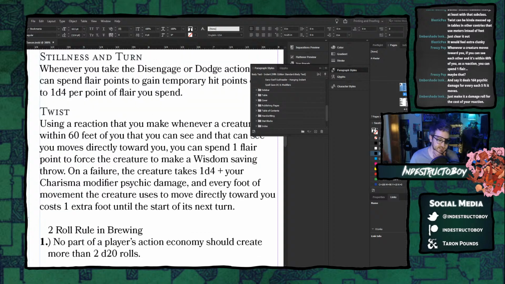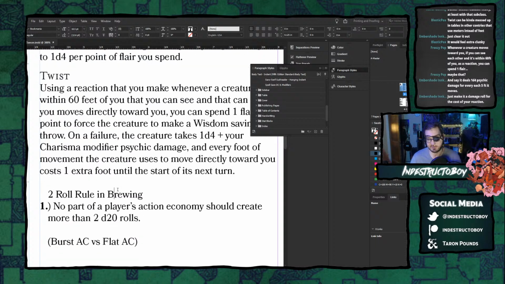Let me see here. Twist can be kind of messed up in tables. Other countries that use meters instead of feet. Oh, I didn't know that was a thing. But this is the way that we write difficult terrain wordage for D&D. I think I lifted this straight from the difficult terrain wordage. Whenever a creature moves towards you, you can see each other, and I need to be using that more often, right?